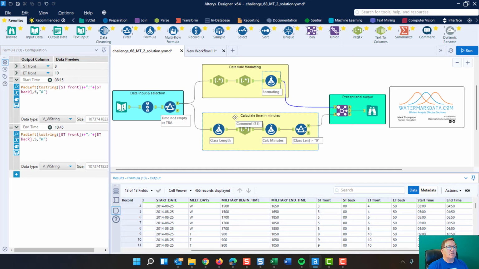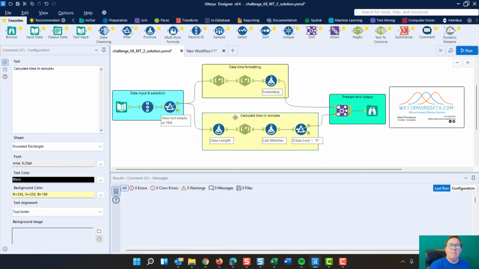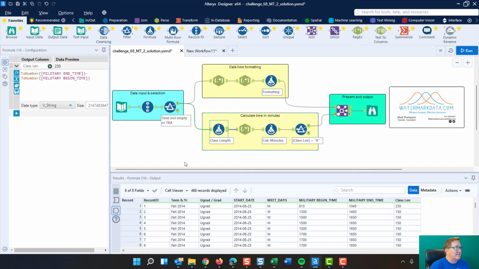Let's go ahead and go down here to the calculate time in minutes. I do that as a separate piece. Class length. Now I'm wanting this to be a number, so I say military end, I turn it into a number, and then I say military end time minus the start time, and I get what I label as class len, shorthand for length.